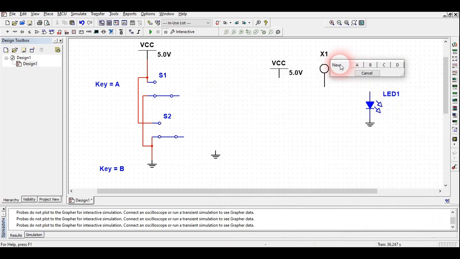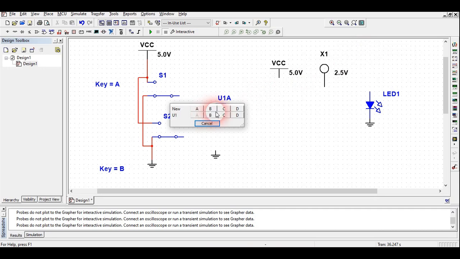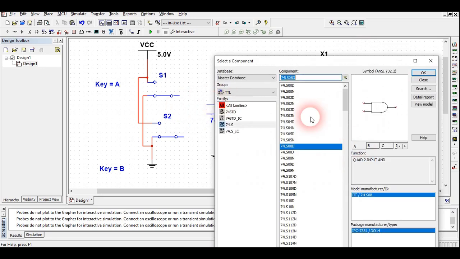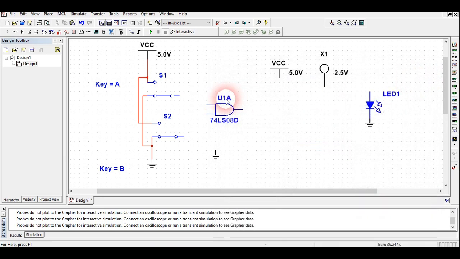Just see, when I click on this OK button, I am getting ABCD. What is this ABCD? As we know, there were 4 AND gates in the same IC, so A, B, C, and D are the notation for those AND gates. Suppose I click on this A; this one is the first AND gate. We don't need the other gates, since with one AND gate only we can verify this.